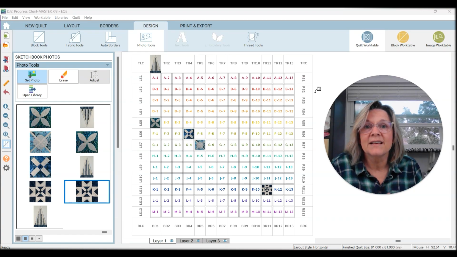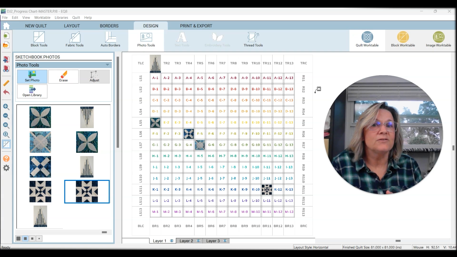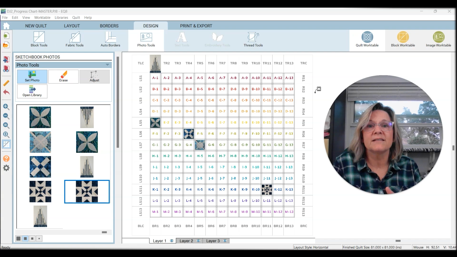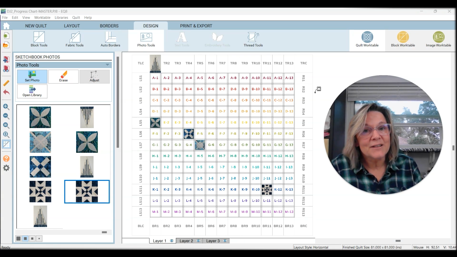Let me know if you have any questions. And if you want me to dive into this any farther. But like I said, if I do start adding colors to blocks and pre-populating, I'll let you know how I do that.